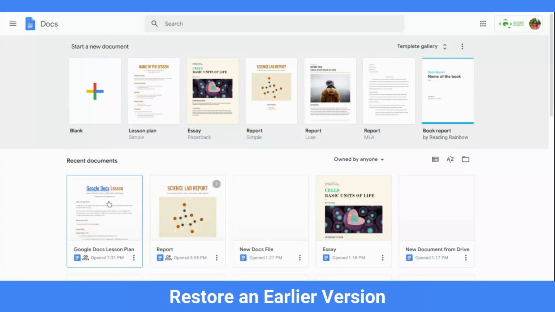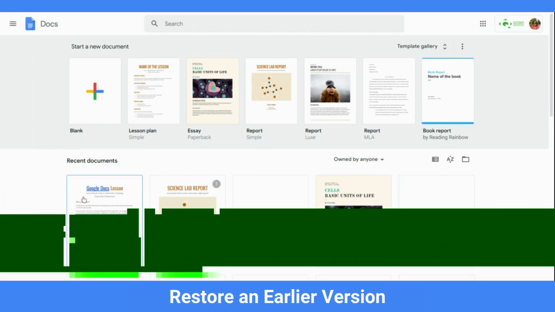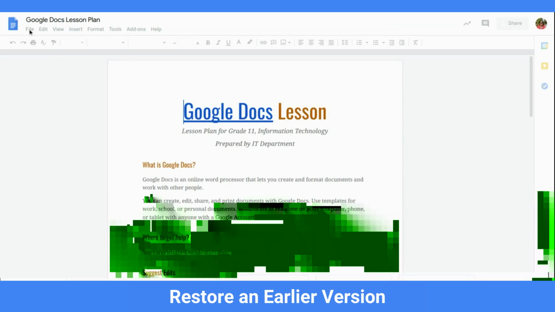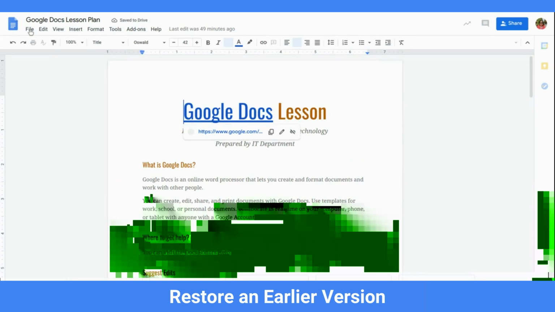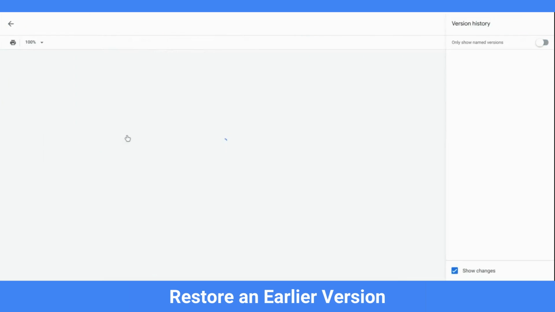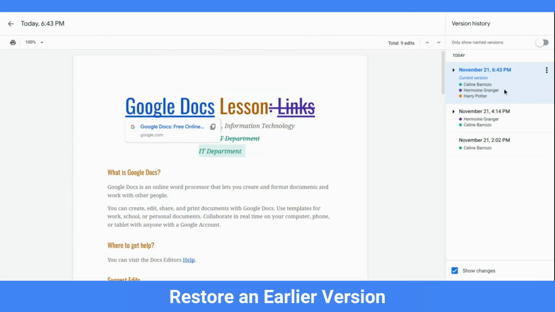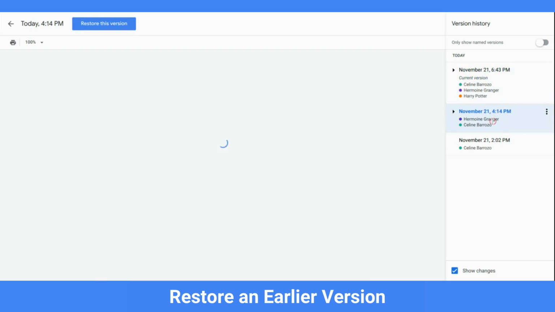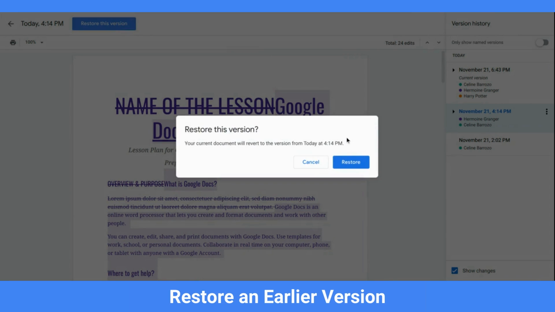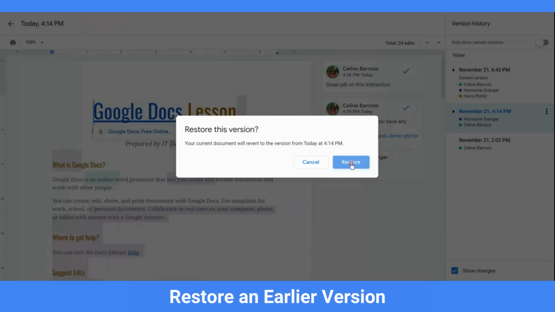On your computer, go to Google Docs and open a document. At the top, click File. Hover over Version History and click See Version History. In the right panel, choose an earlier version by clicking on it. Then, click the Restore this version button on the upper left. Google will ask to confirm that you want to revert the version of the document you selected. If you're sure, click Restore.